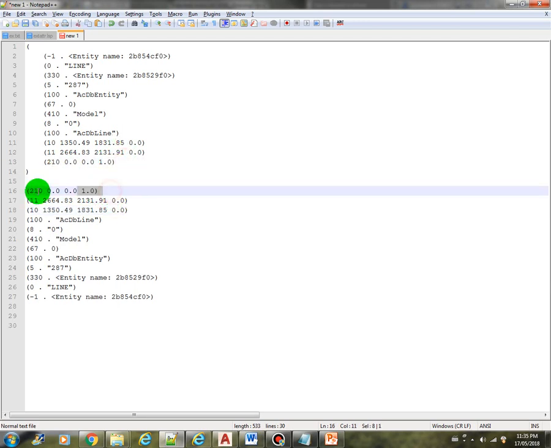Now this is the first element. The second is 11, then 10, then 100, then 8, the layer, then 410, the model space, 67, 100, handle. There you go. That's about it.